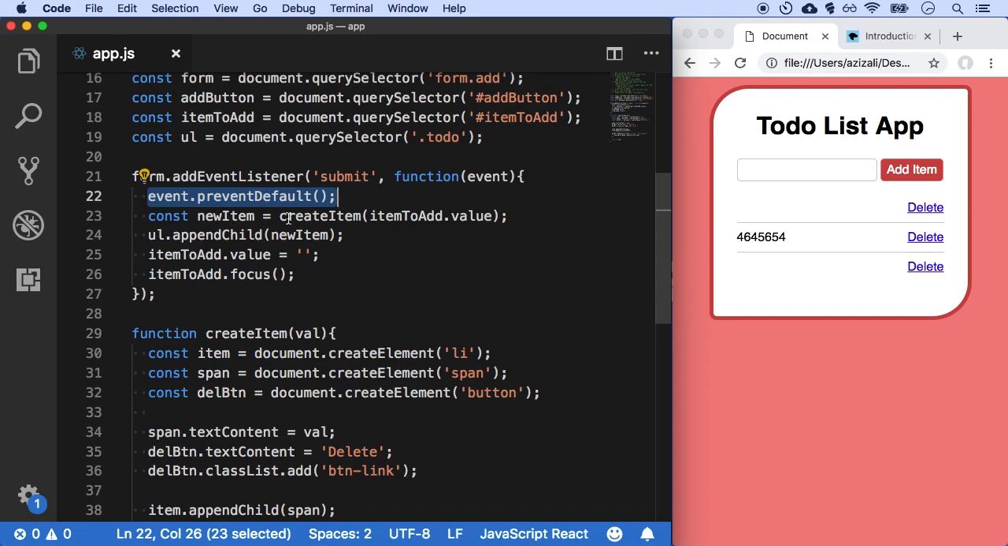But then over here, we are creating a new item. We don't want that. We do not want to create a new item when this particular value is falsy or empty, right? So we don't want that. So what can we do? We can write an if statement.